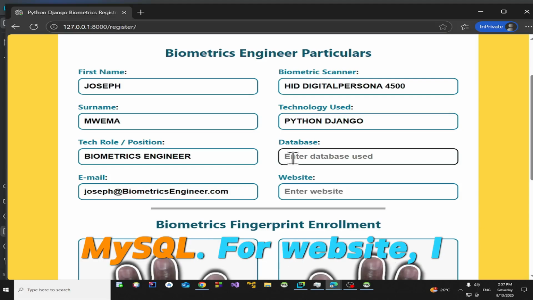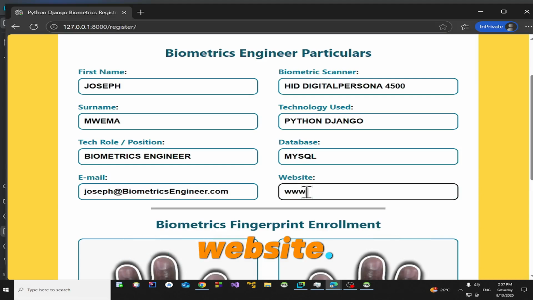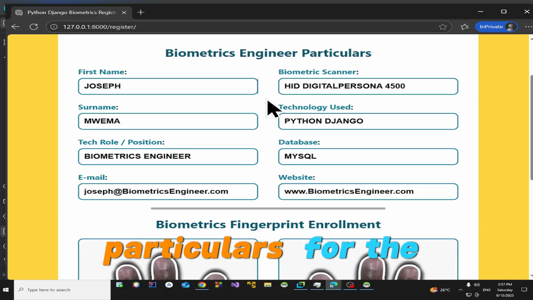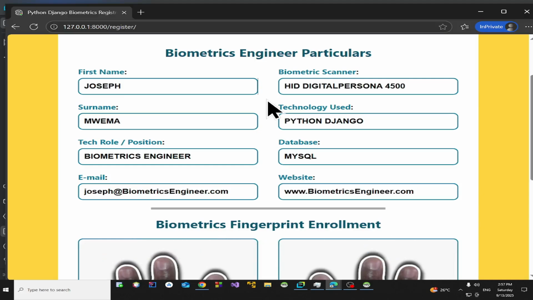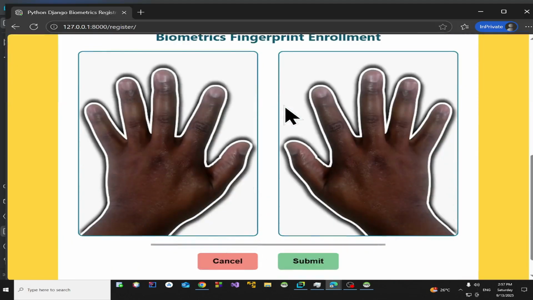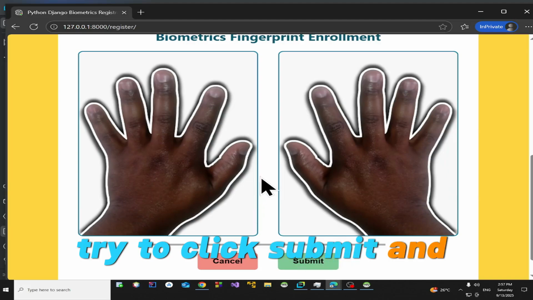For database, I'll type MySQL. For website, I will type my official website. So that's it. We've captured the necessary particulars for the biometrics engineer. So now let's proceed and try to click submit and observe what happens.